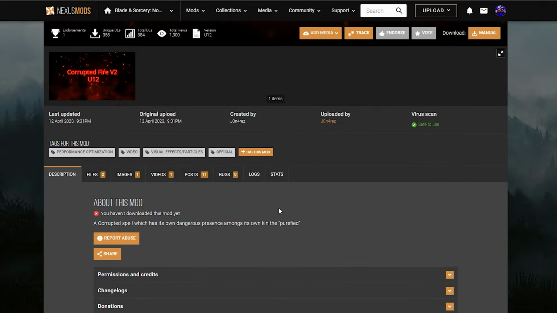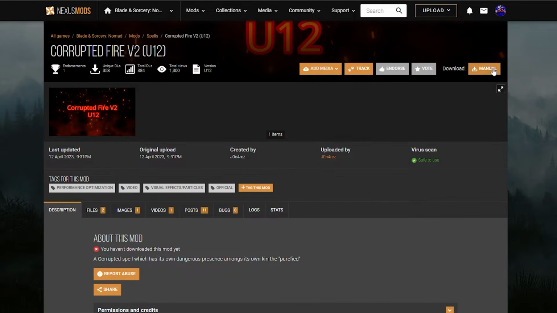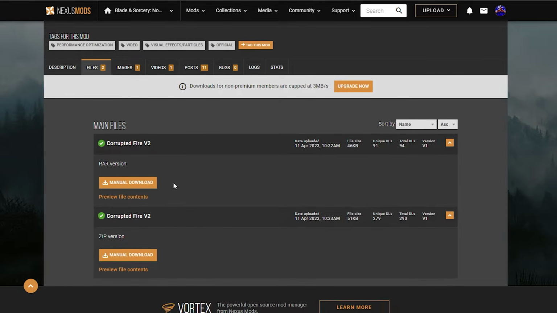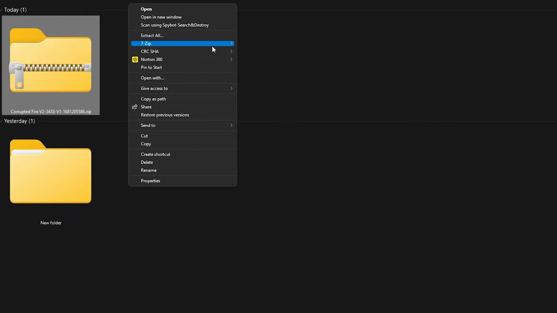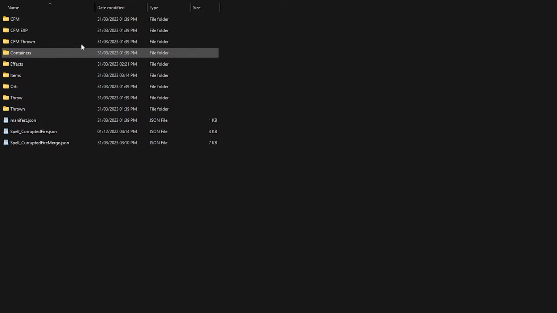Okay, so at this point it is still the same process. You can download it manually like so, and let's get the zip version. Next, you want to head over to your designated downloads folder and extract the mod from the zip file, just like so. Let's open it up and make sure everything's there. Oh yeah, you can also drag it out as usual if you want to do it that way.